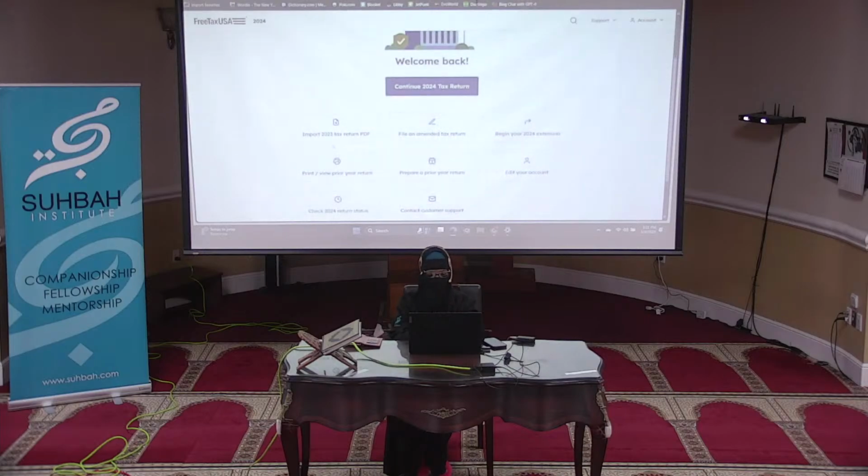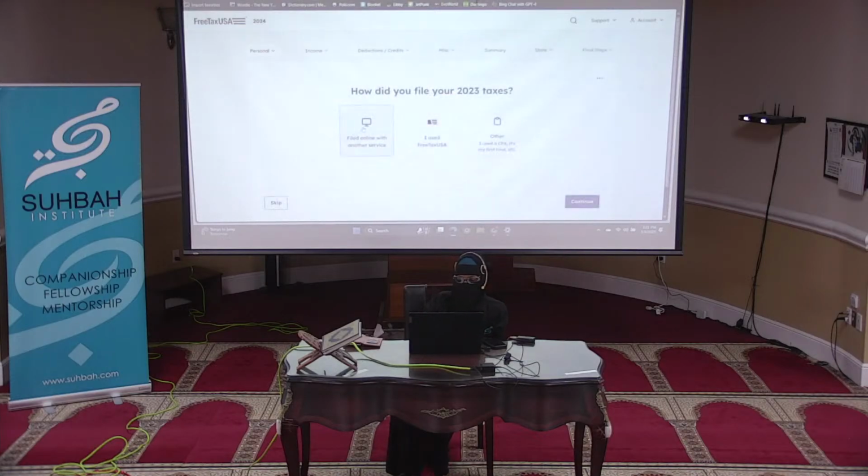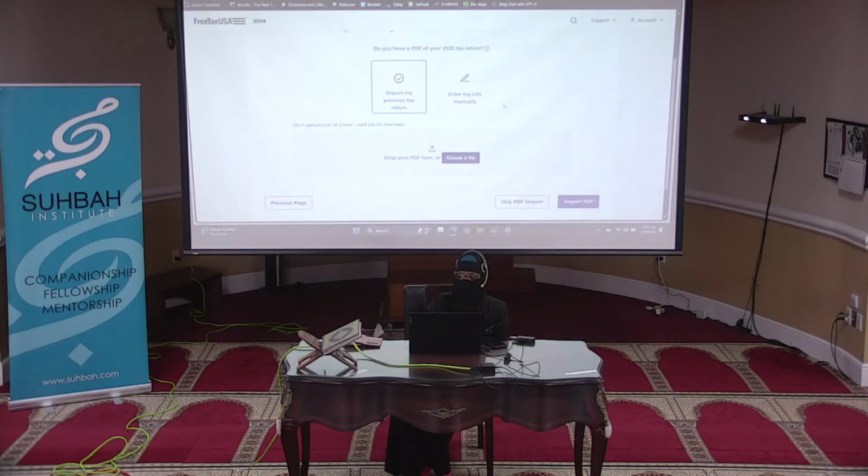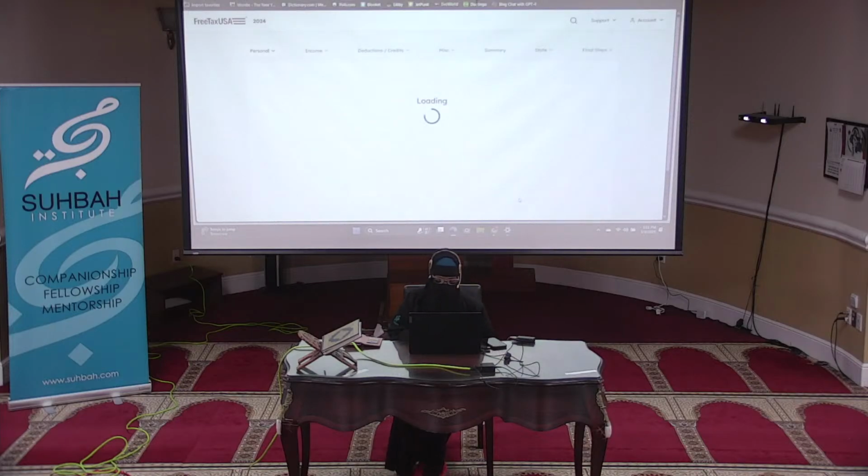You see, it says import 2023 tax return. Let's click on that and see. Let's say you filed with another service. Okay, so it looks like if you have the actual file on your computer, you can drop it. You guys see that here? You can just drop the file here, and once you do that, it'll input all your information. But I'm gonna skip since I don't have that option, and I'll just set up an account. This is all self-explanatory.